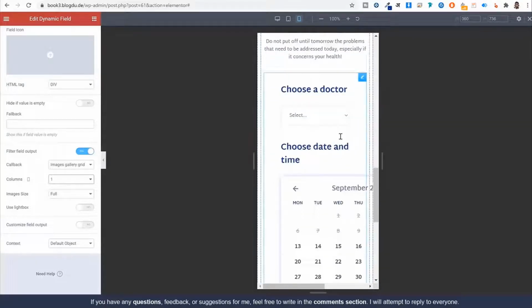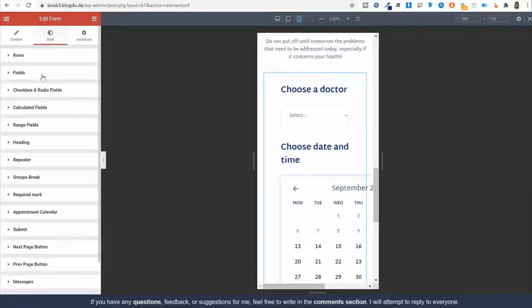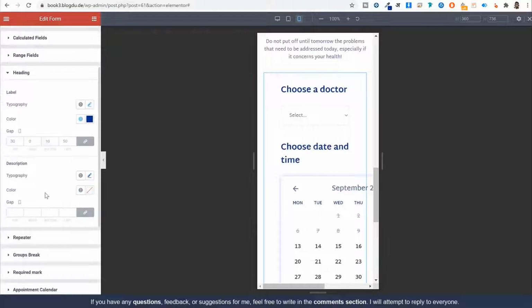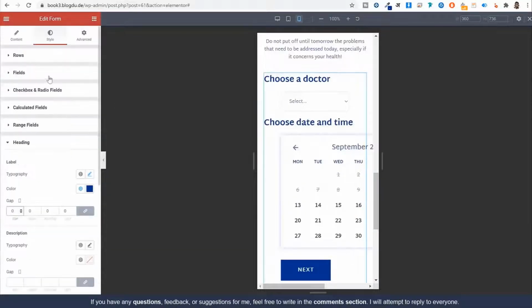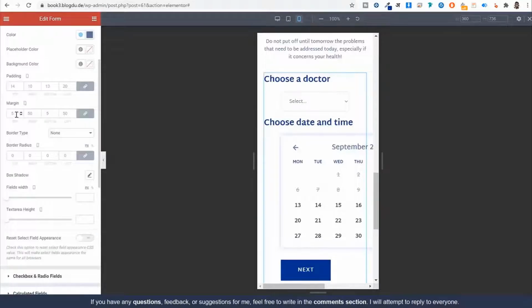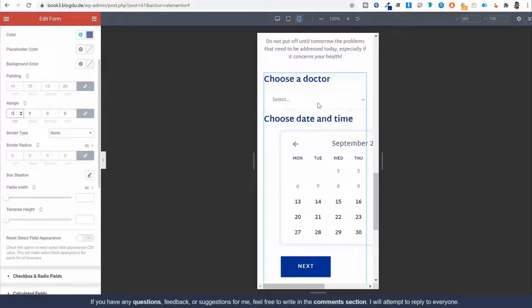If you scroll down, now select this option, this form, go to style. First of all, select field. Okay, first let's start with heading. Select heading. Everything will be good. Just fix the gap. Now under gap, type in 0. We don't want any gap. Now select the fields. Again, under margin, type in 0, fixed.